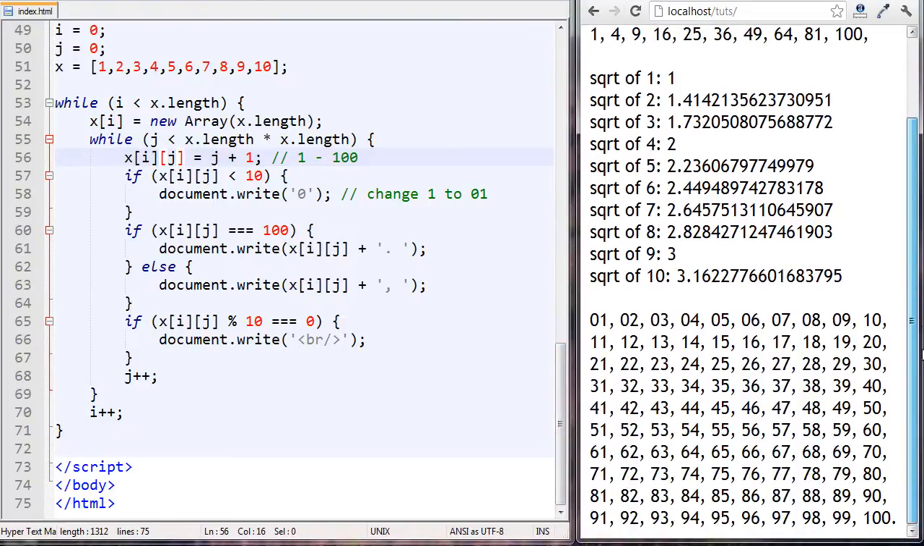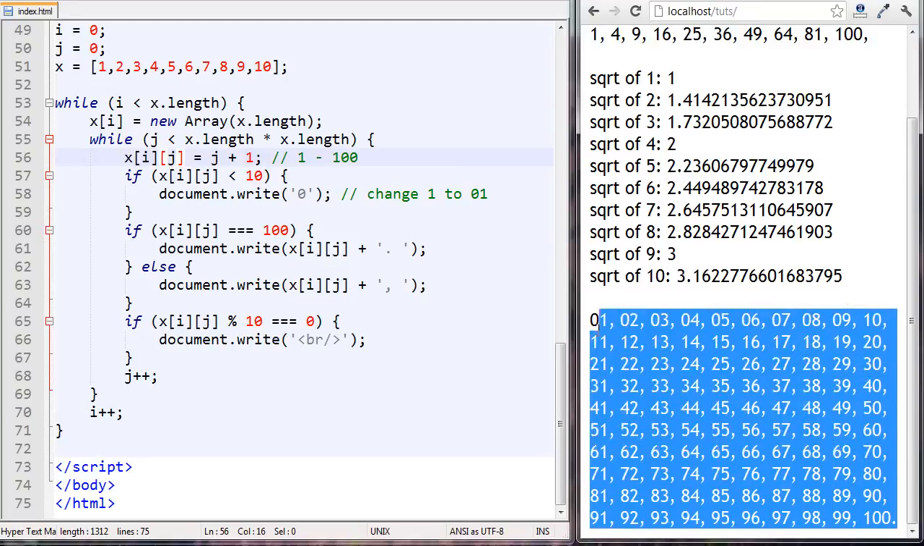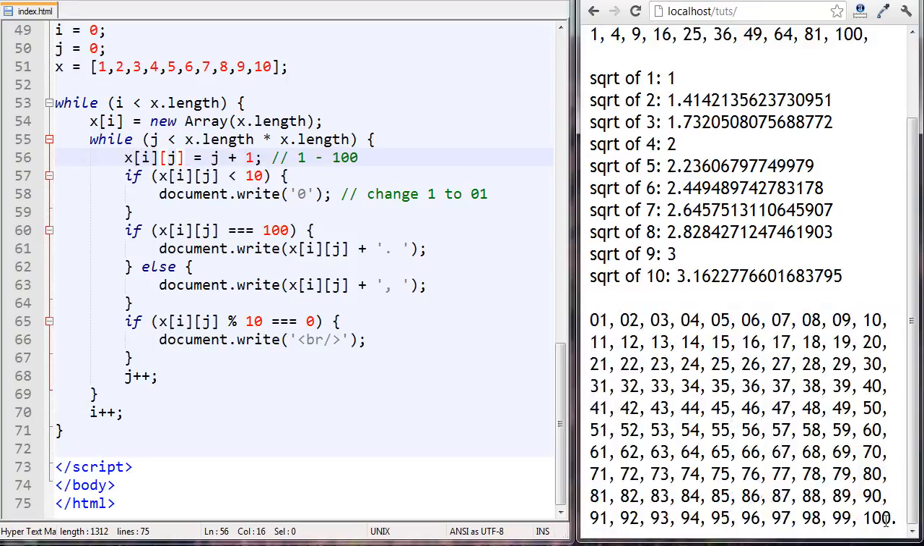Okay, so this is the output that I wanted, and I'll show you the code that I need to write in order to get this output. So the first thing that I did was I said if x sub I sub j is less than 10, I just want to write out a 0, because if we didn't do this, we would just have 1, but I want it to be 01, so they line up. So we're checking if it's less than 10. If it is, we're first just outputting a 0.